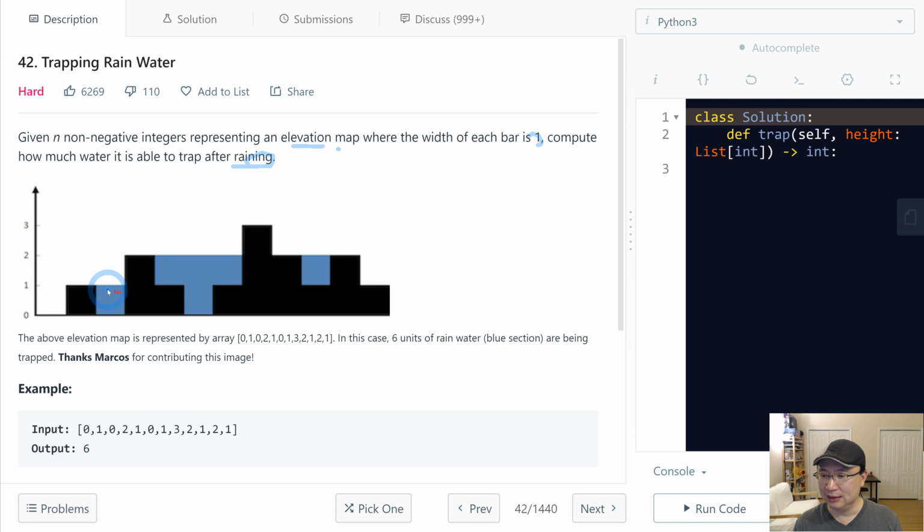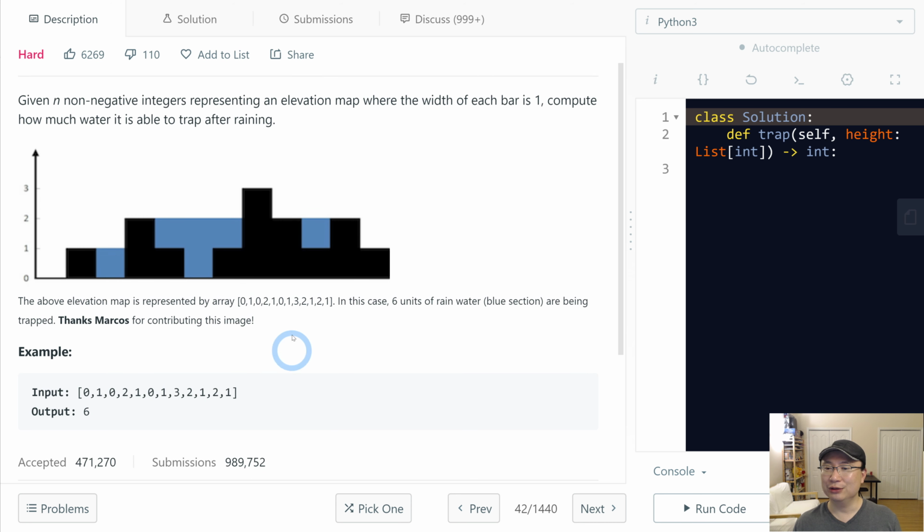Okay, in this case, the above elevation map is represented by the array 0, 1, 0, 2, 1, 0, 1, 3, 2, 1, 2, 1. In this case, 6 units of rainwater, the blue section, are being trapped. Okay. How are we going to do this? Do you have any idea?